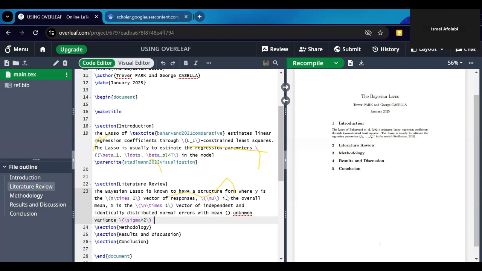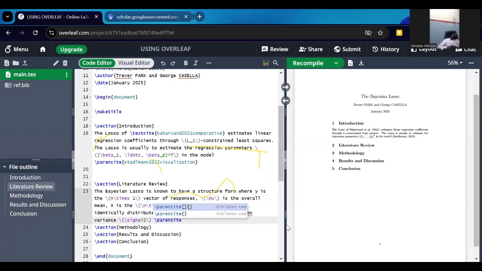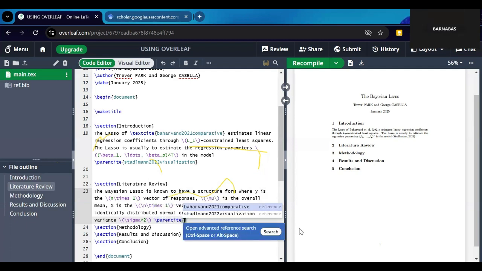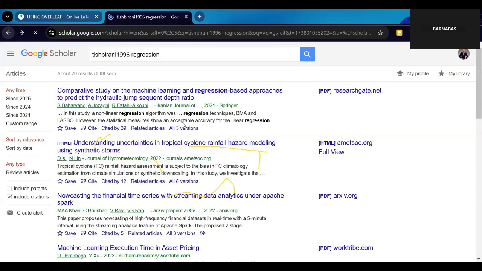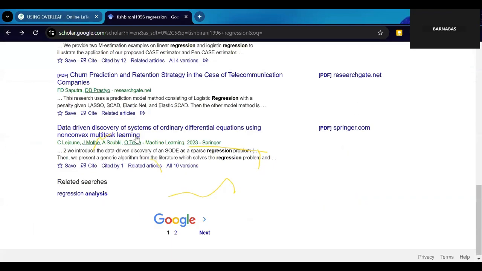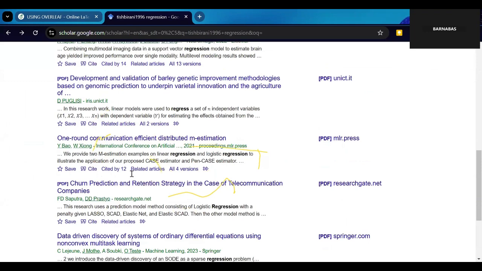Text sites. No. Parent site. Thank you very much. So I have parent site. Okay, so right here in parent site, let's go back to Google Scholar. I'm trying to cite, let's find another author here. Let's work with this particular author.